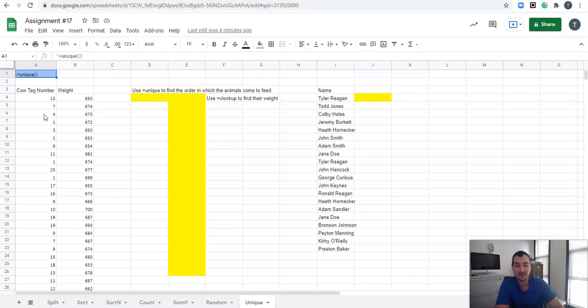Maybe we're getting data where every time a cow comes to a feed trough, it records their tag number and their weight. So every time a cow comes up, we get a tag number and then a weight, a tag number and then a weight. And maybe we want to remove all of the duplicates of those tag numbers. Maybe we want to get the weight from just the first time they stepped on the scale that morning. So we need to remove all of those duplicates. So how do we do that? Well, we're going to use that unique function.